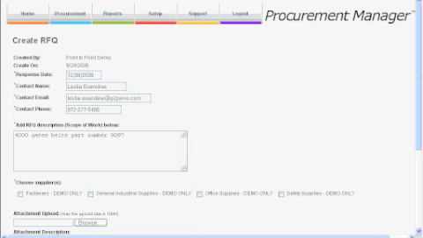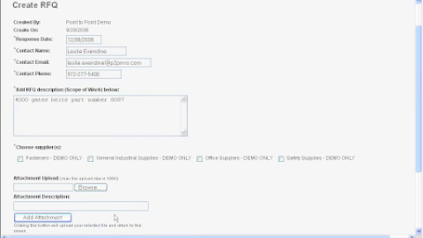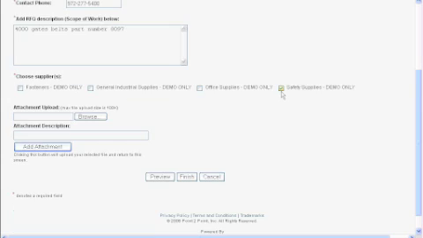If a schematic or other document is needed to describe the item, it can be attached to the RFQ. Clicking on the boxes next to the supplier name indicates that the RFQ should be sent to those suppliers. Clicking on the word Finish sends both the description and any attachments to the suppliers selected.